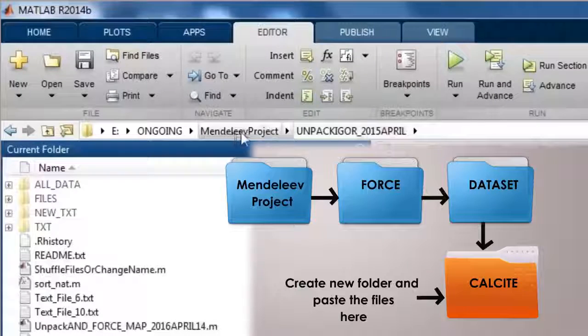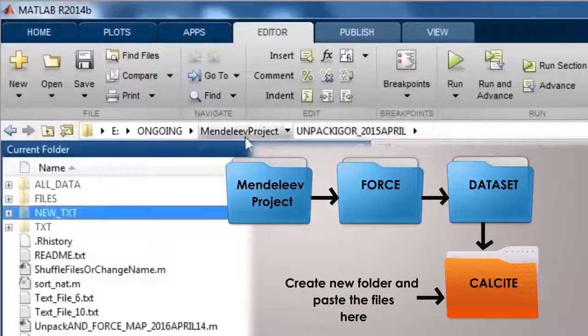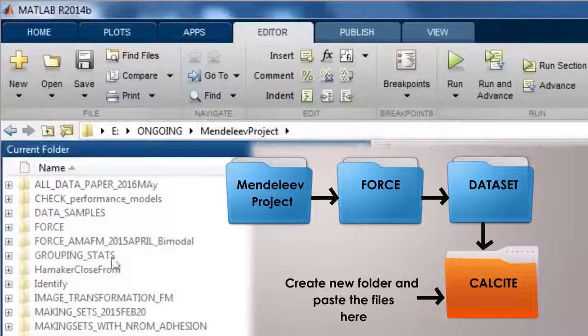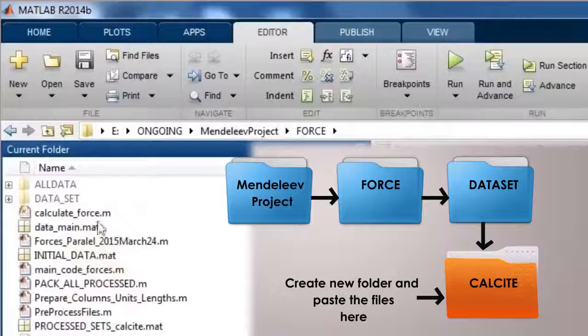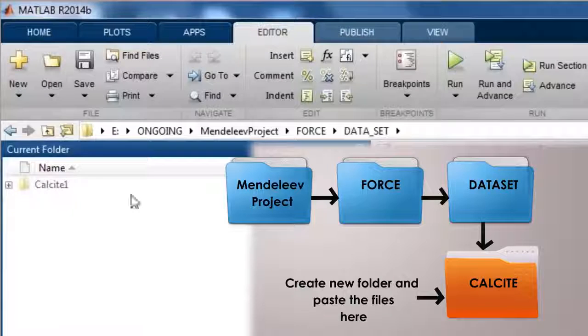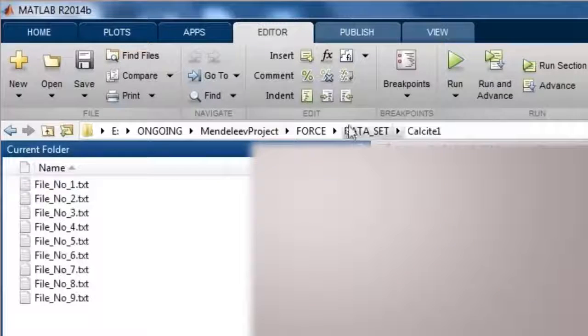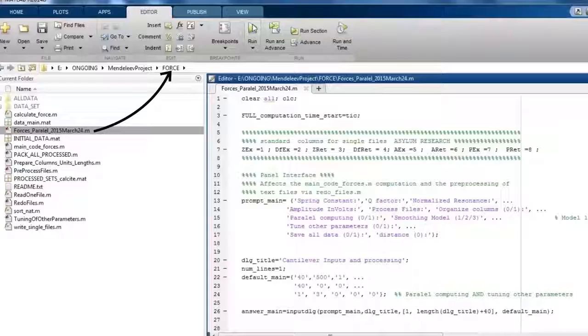To do that, copy the new text file, navigate back into the Mendeleev project folder, open the subfolder force, then the dataset folder inside. You can create a folder here and paste the text file in the new folder. Still in the force subfolder, click on the force parallel March 24, 2015 Mendeleev script. Then click on the Run button.